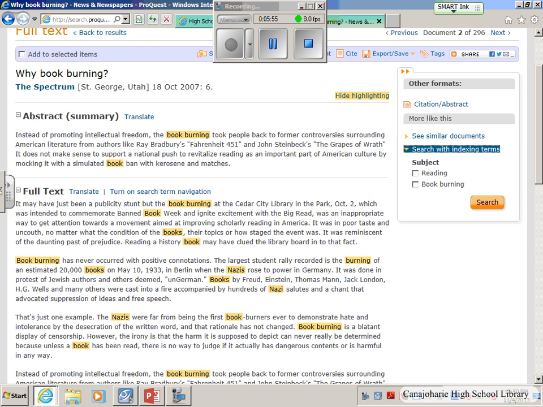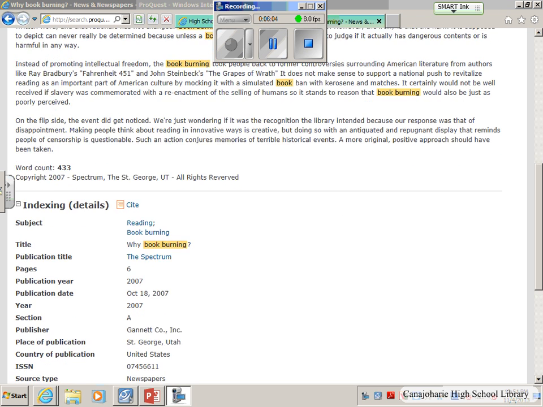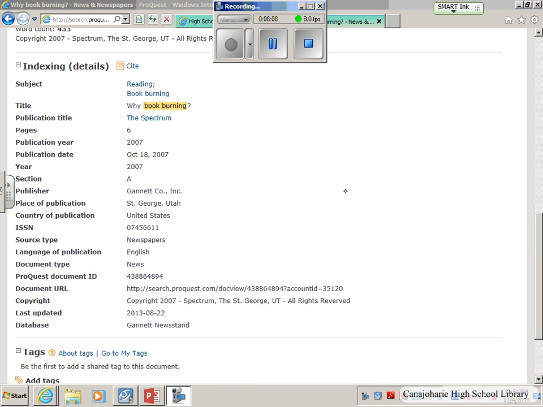The searching within index terms, of course, is another way to limit things once you get in here, and you can change that. Down at the bottom of the page, all the way down, is all of the information you'll need for your Works Cited page.